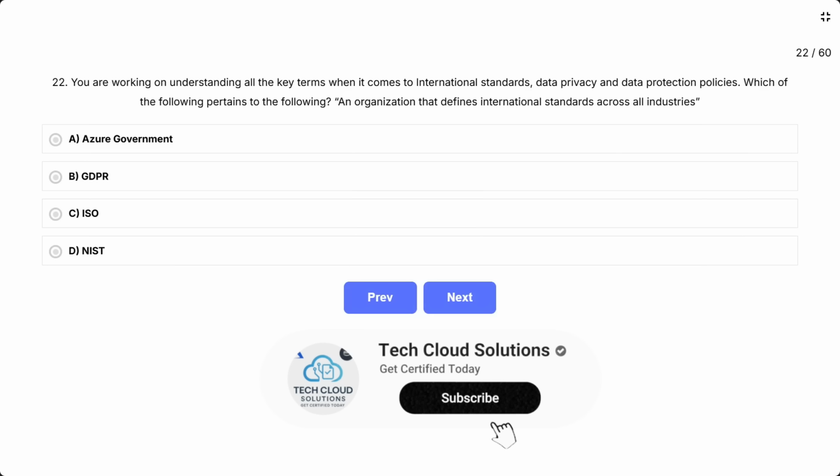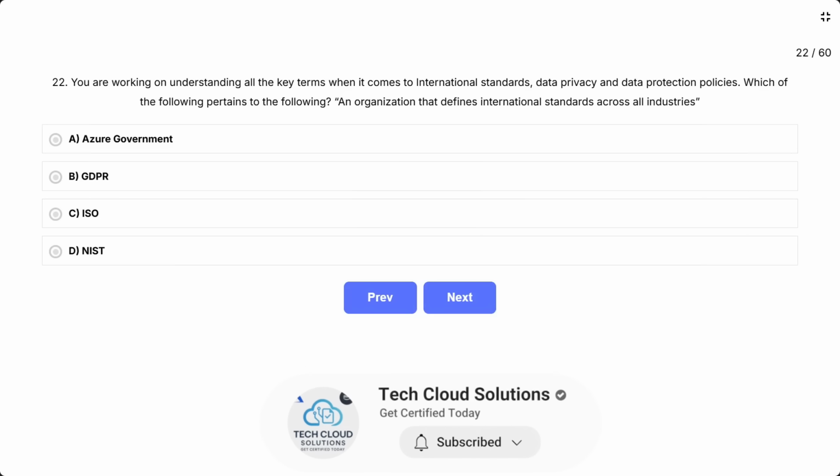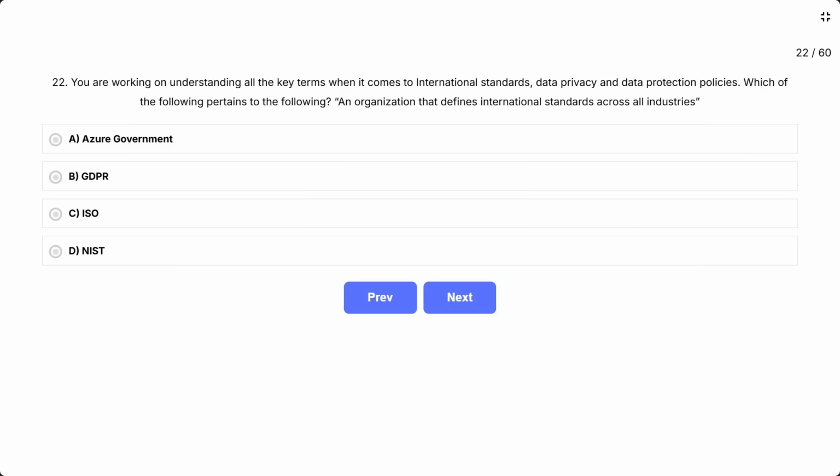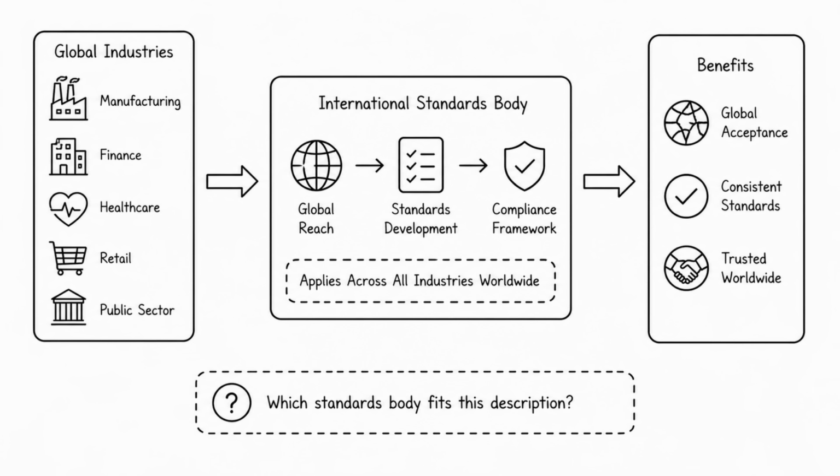Question 22. You are working on understanding all the key terms when it comes to international standards, data privacy, and data protection policies. Which of the following pertains to the following? An organization that defines international standards across all industries. Options: A, Azure Government. B, GDPR, C, ISO, D, NIST. This question is about identifying the correct compliance/standards body from its description.